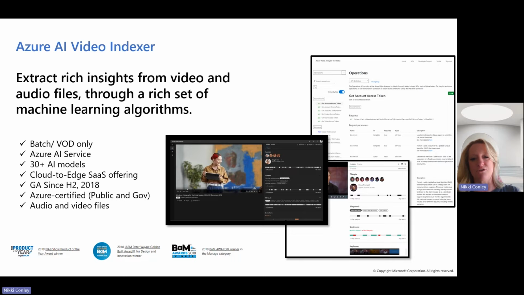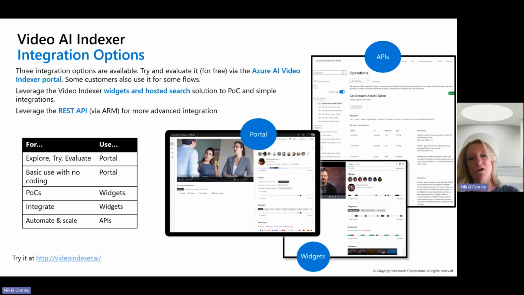The metadata extracted from Video Indexer can be used to enrich MAM/DAM systems and also enable enhanced discovery of content, whether it be for production or distribution scenarios. Try and evaluate it for free via the Video Indexer portal. Leverage the Video Indexer widgets and hosted search solution to perform a proof of concept and simple integrations. Leverage the REST API via API management for more advanced integration.